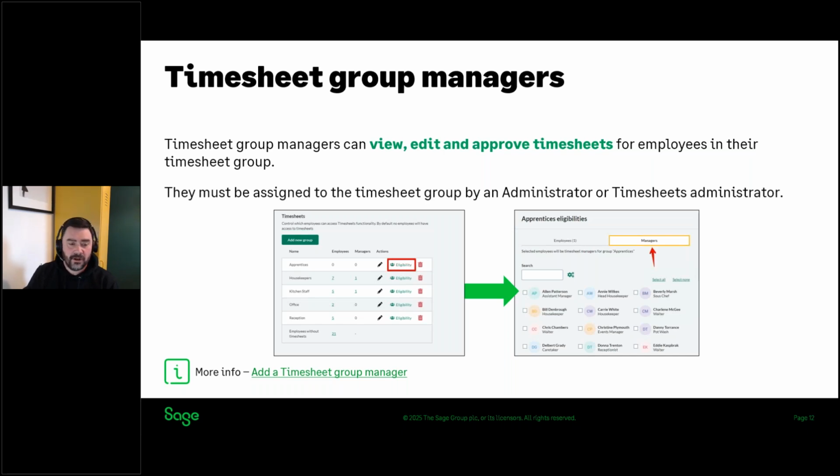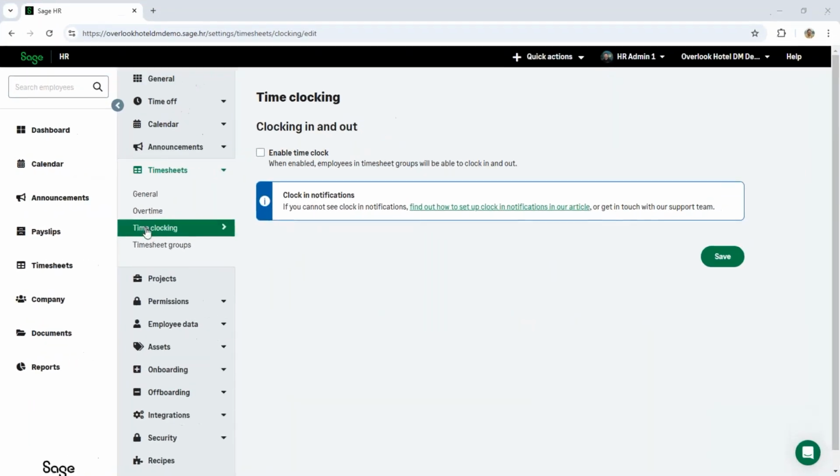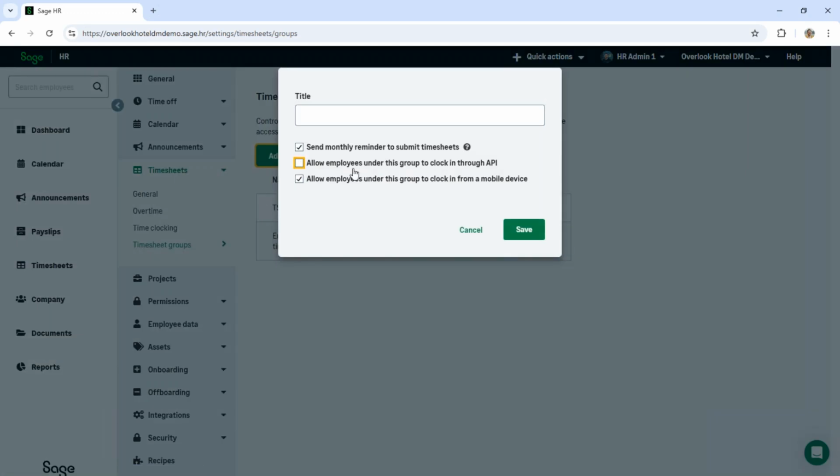So I want to give you a quick look at the timesheet group settings. So just jumping back to the demo here. Timesheet groups has its own option just at the bottom. Now for this demo, I just have the one group set up, but to add any additional ones, I would simply click onto Add New Group, and that's where I can enter a name for the timesheet group. And then we have 3 settings.